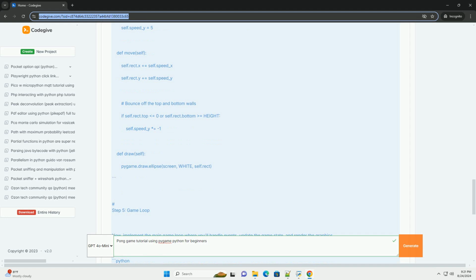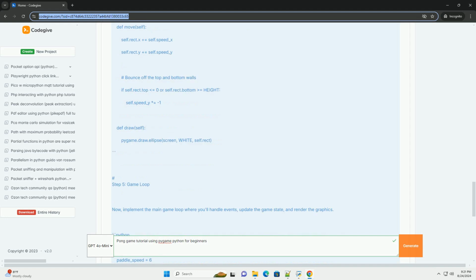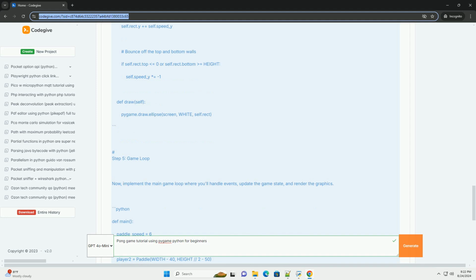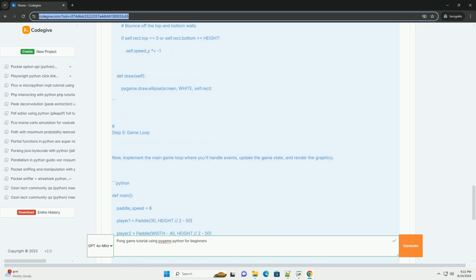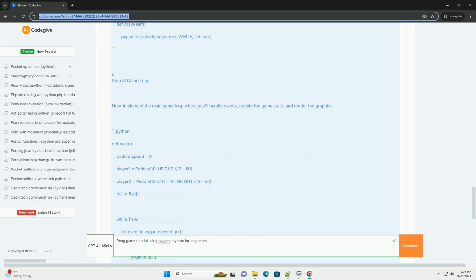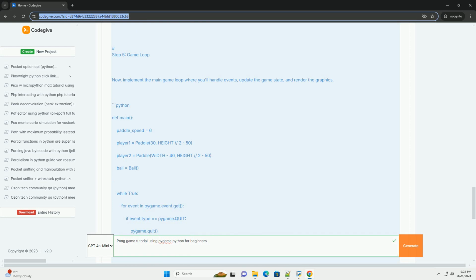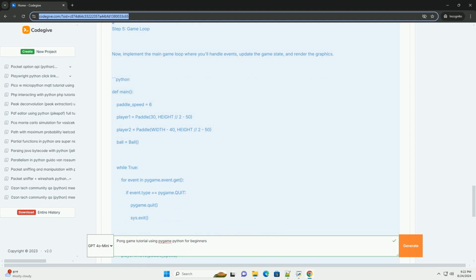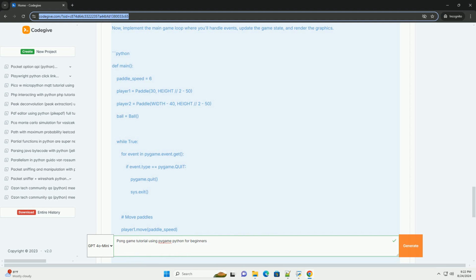Enhancements. This simple Pong game can be enhanced in many ways, including 1. Scoring system. Add a scoring system to keep track of points scored by each player. 2. Game over condition. Implement a game over screen when a player reaches a certain score. 3. AI opponent. Create an AI opponent for single player mode. 4. Sound effects. Add sound effects for collisions and scoring.